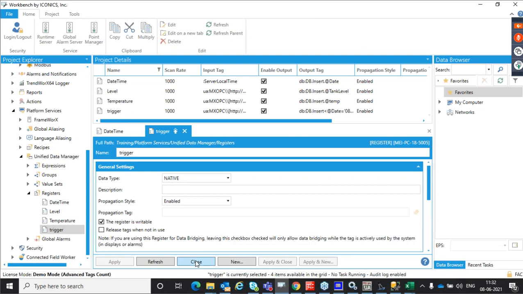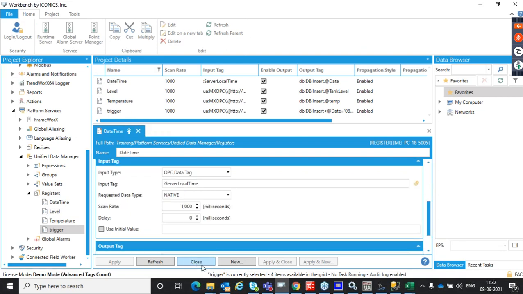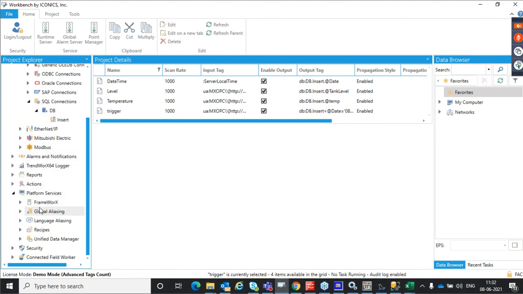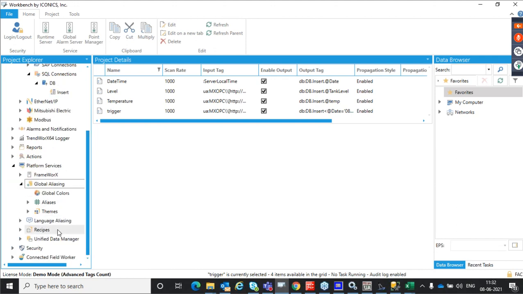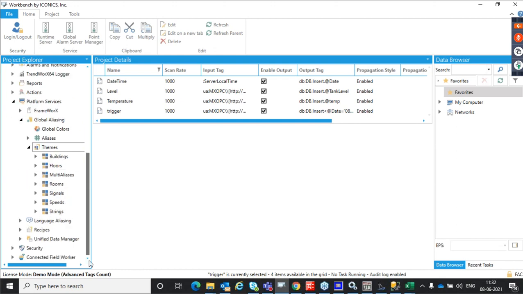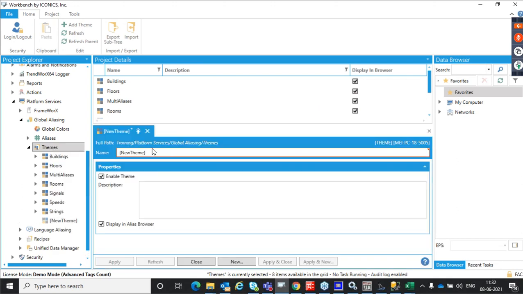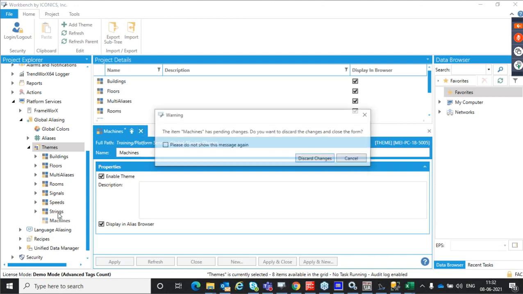Now what you need to do is go to this workbench. In the workbench, under platform services, you can go to global aliasing. Alias and themes are there. I first need to create the theme. Under themes, some sample themes already exist. Now I'm going to create a theme by clicking add theme. Machines is the theme name. Enable this theme. Apply.